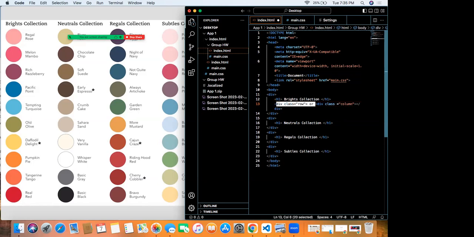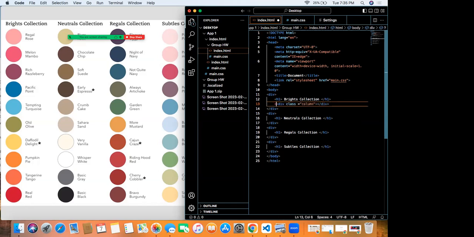Great teamwork, you guys. Okay. So here, difference in this column. Is something off here? I feel like I'm looking at something.